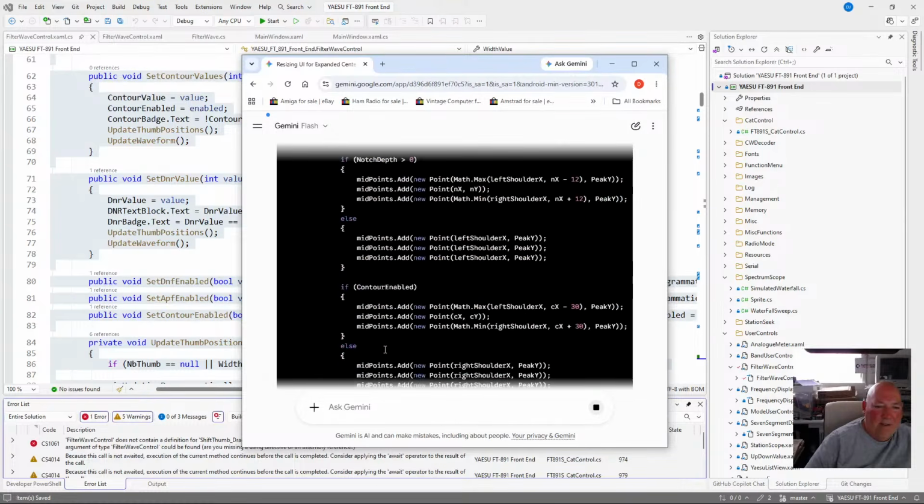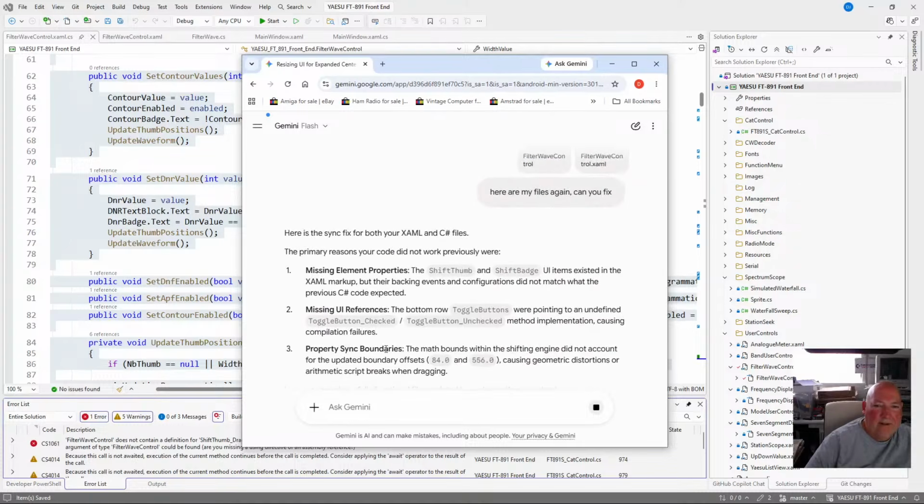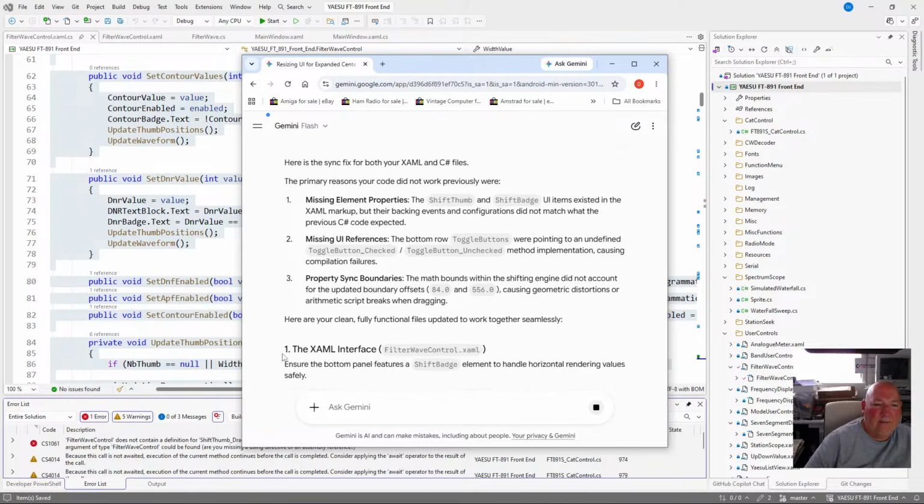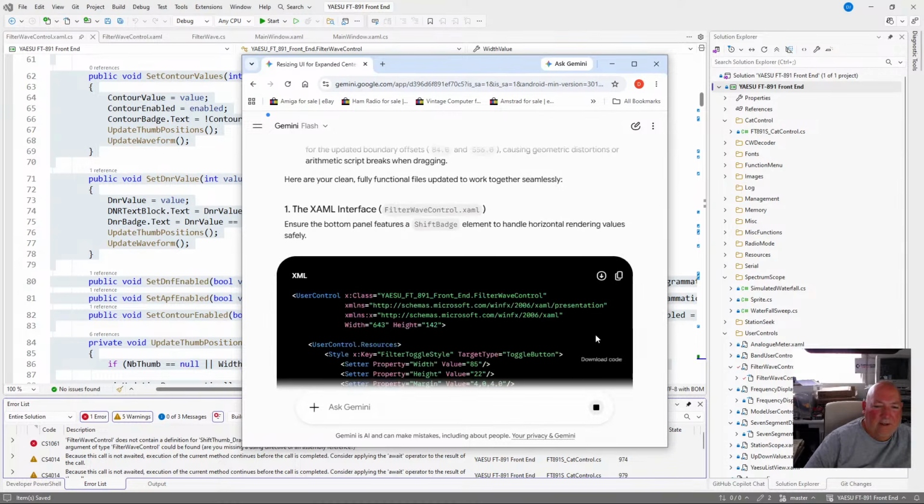Oh my god, what's it doing now? Primary reason your code did not work. Missing element existed in the markup, but the back-end events, yeah, couldn't put them in. Here's a clean. Both panel features handle rendering value safely. Right, so we've got your user control.